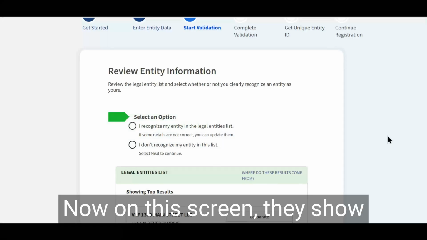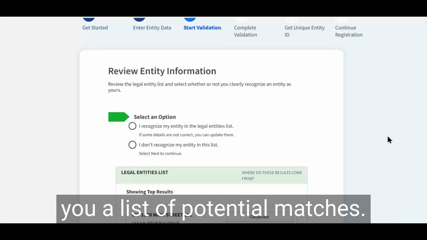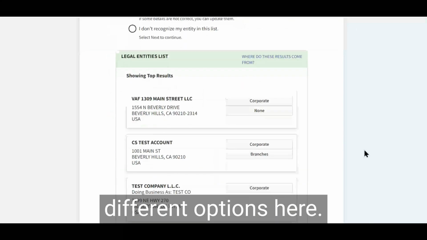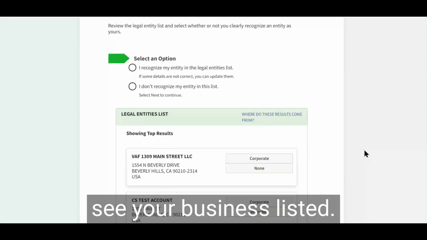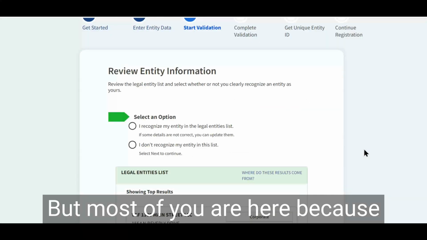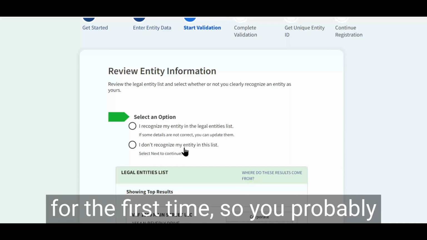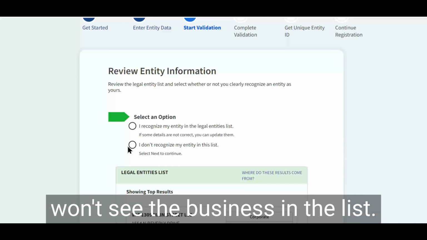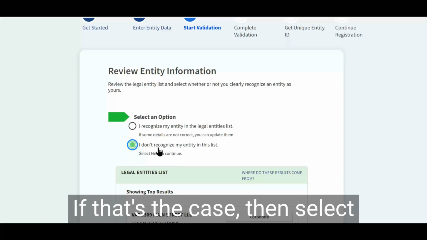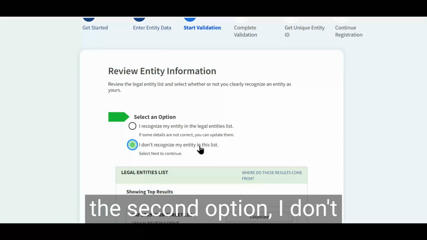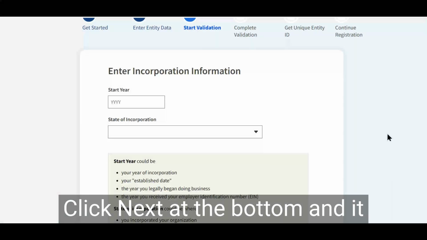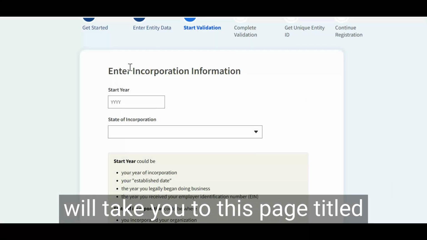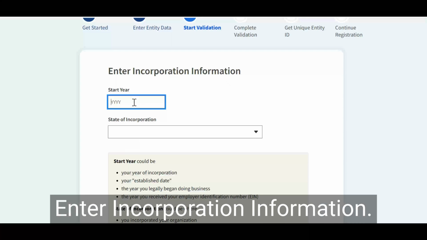Now on this screen, they show you a list of potential matches. There are two different options here. Check the first one if you see your business listed, but most of you are here because you're registering the business for the first time, so you probably won't see the business in the list. If that's the case, then select the second option, I don't recognize my entity in this list. Click Next at the bottom, and it will take you to this page titled Enter Incorporation Information.